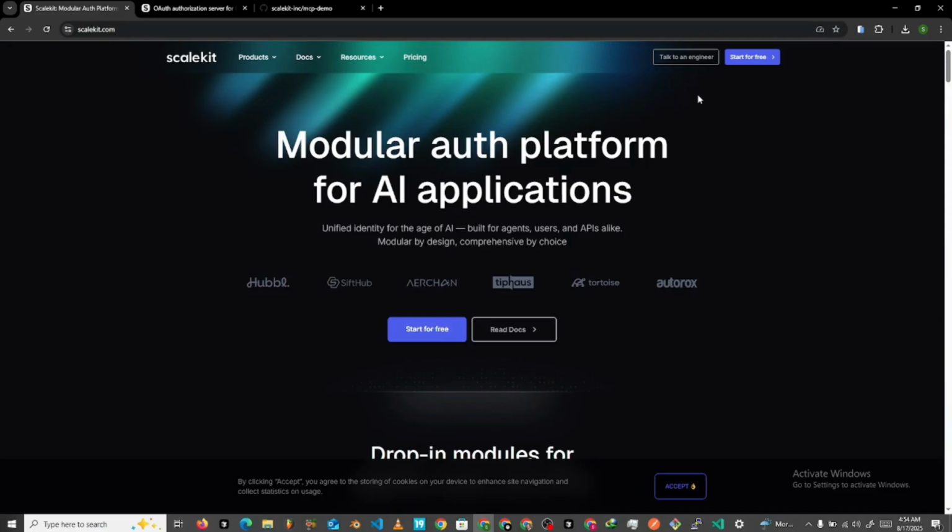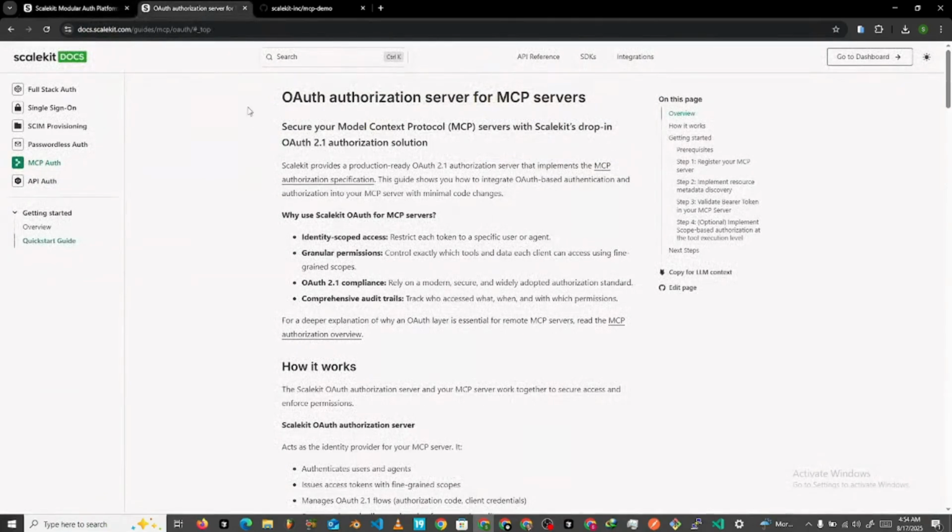So today I'm going to show you how to make this possible, very easy and very fast, using Scalekit. Let me quickly go here into the documentation. You can see there's this really cool documentation here explaining how it all works.